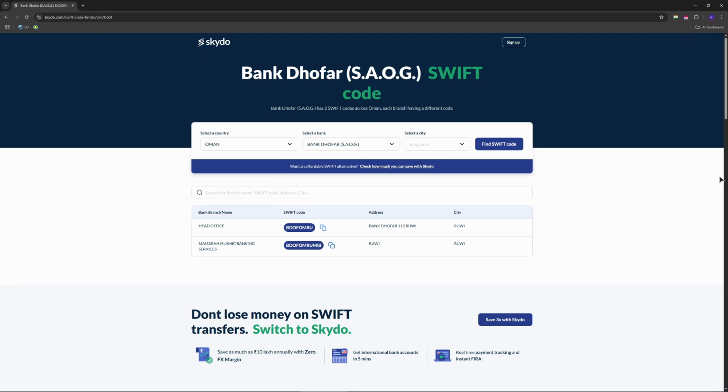Then, step 2, go direct. Call their helpline, have your branch name or account number ready, and ask, "What's my Swift code?" They'll confirm it, maybe the different one for Ruwi or something unique for Salalah. X users say the call center is quick, or swing by a branch if you're nearby.